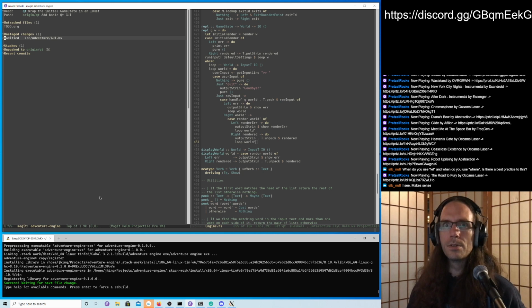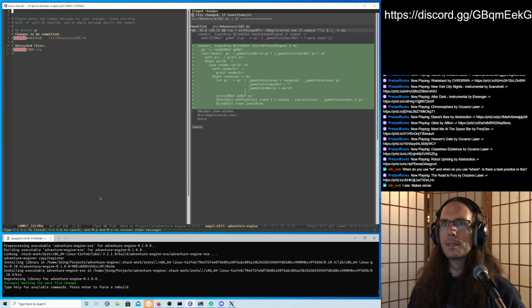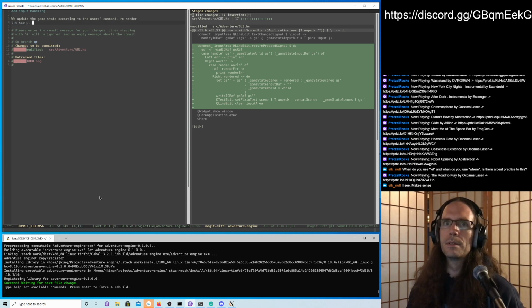Okay, so that's that. Let's commit it. This change, when applied, will add input handling. We update the game state according to the user's command. Re-render the scene. And all that jazz.